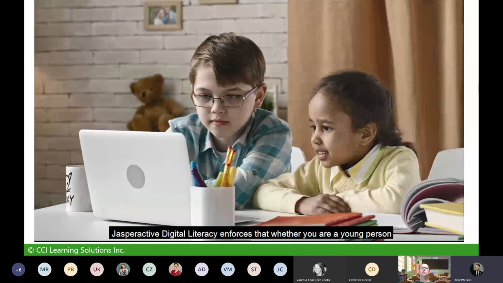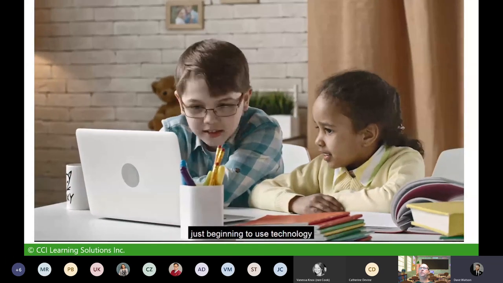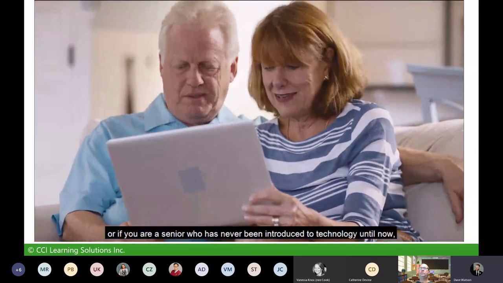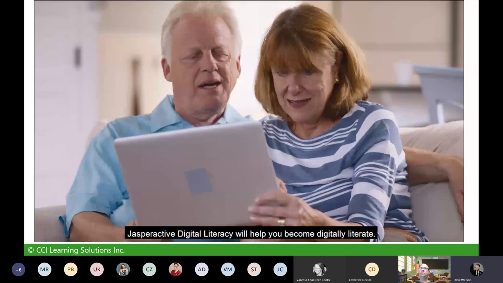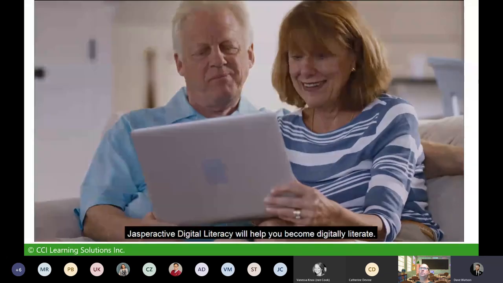Jasper Active Digital Literacy enforces that whether you are a young person just beginning to use technology, or a senior who has never been introduced to technology until now, Jasper Active Digital Literacy will help you become digitally literate.